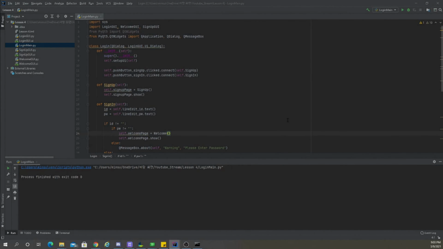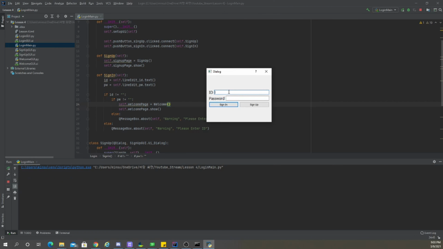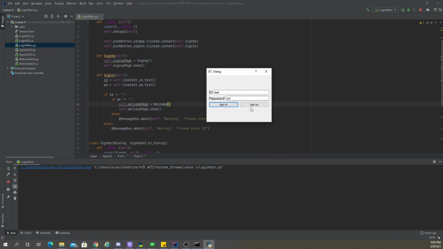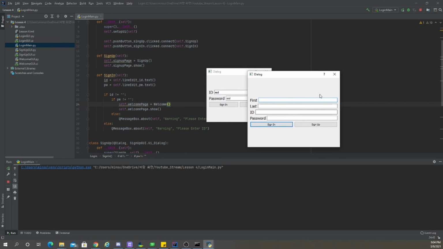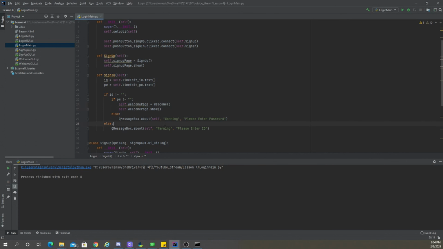Okay, so in continuation from the last video, we're going to complete the login GUI. Up until the last part, we put the conditions here: ID and password should be entered to go to the welcome page. And then there's the sign up page that we didn't implement yet, but okay, we're gonna continue here.